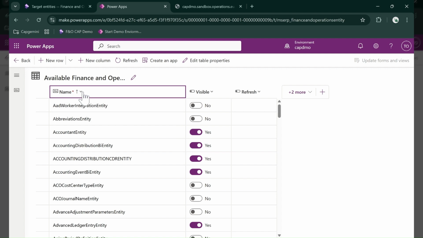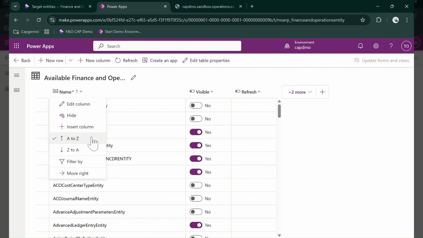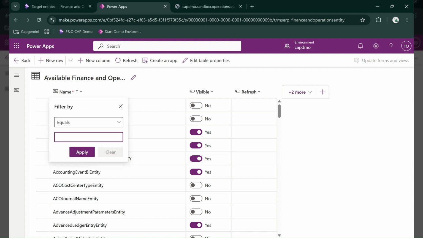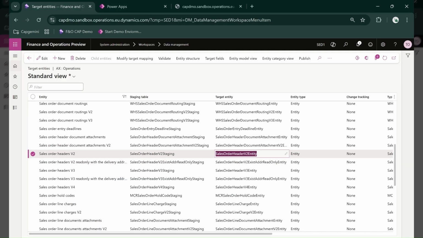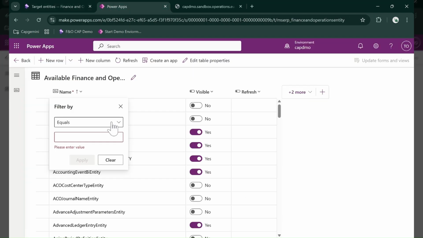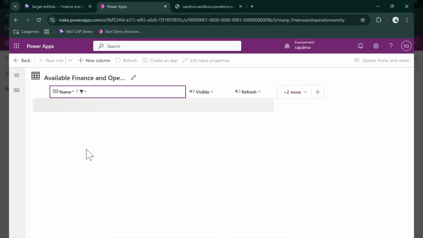So what we will do now is search for the sales order data entity that we looked at before. Now, once again, this is the targeted entity field that we're searching for, so that's important. So I'll type in the one that we used before. Let me go back here, copy that. There we go. And we can say, okay, here it is. But it's not visible. It means it's not created in Dataverse yet.